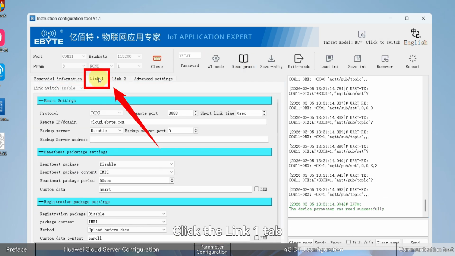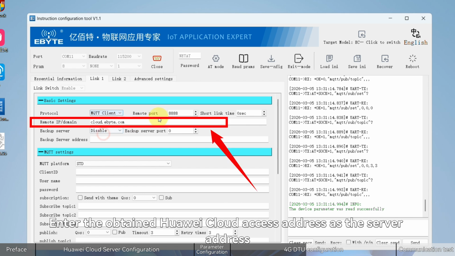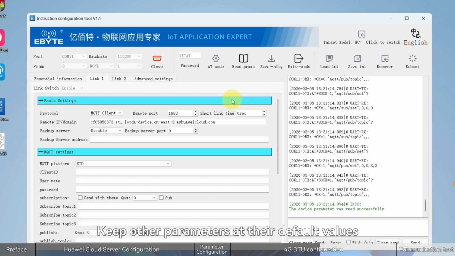Click the Link 1 tab. In the basic parameters of the link, select MQTT client as the connection type. Enter the obtained Huawei Cloud access address as the server address. Enter the Huawei Cloud access port you just obtained as the target port, 1883. Keep other parameters at their default values.